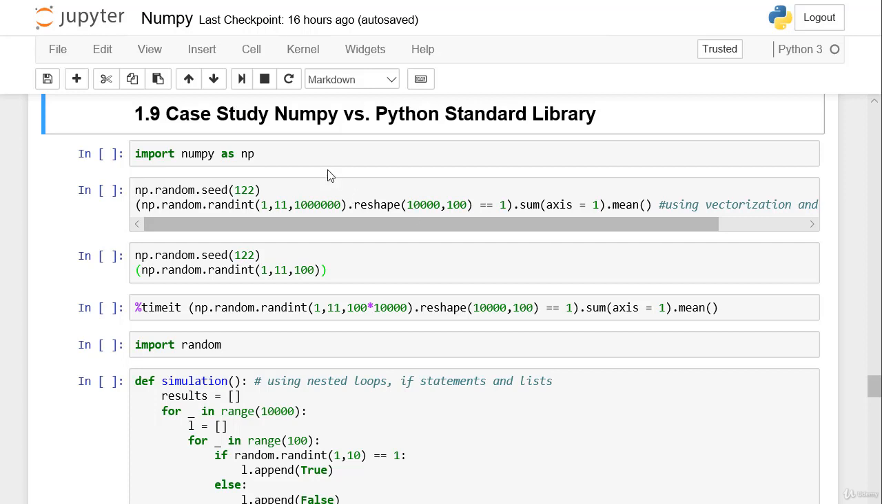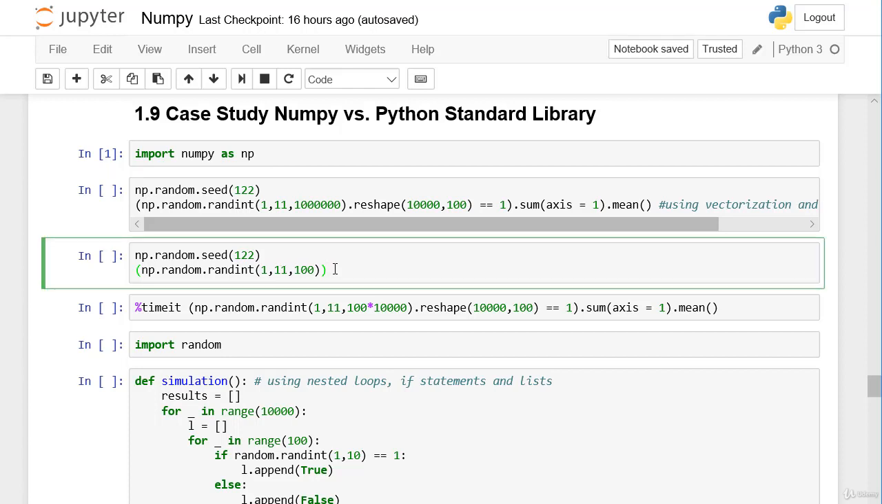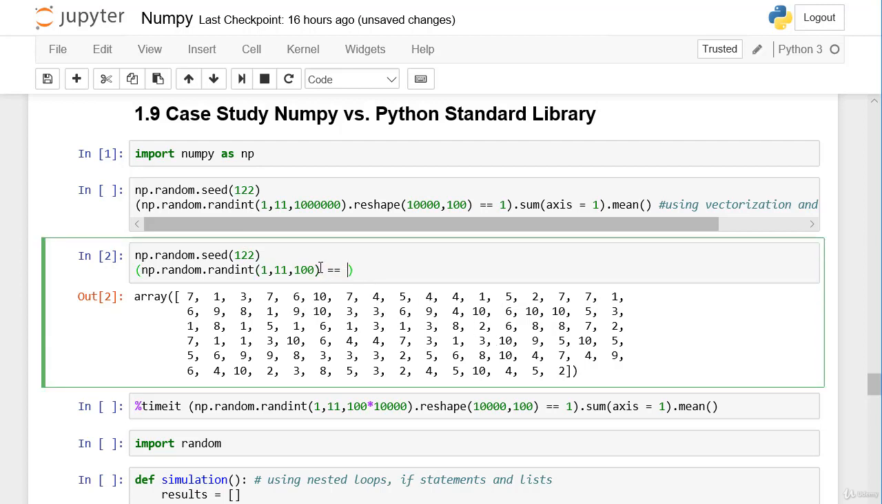Alright, so let's start and we import Numpy. And this is already the whole Numpy code, but I would like to derive the code. So first of all, we want to create 100 random integers in the range 1 till 11. So we get here 100 integers. And then we check which of them are equal to 1.